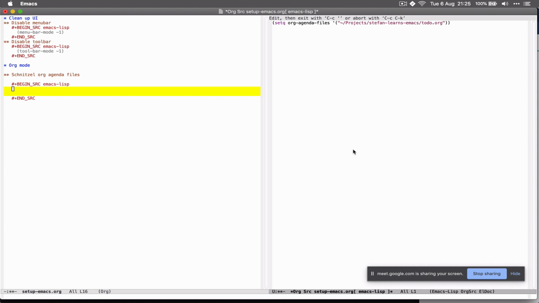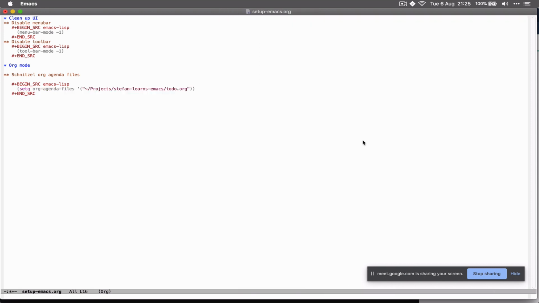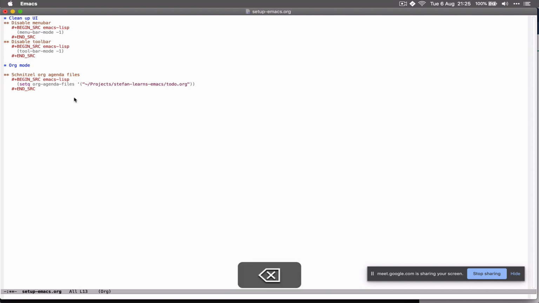So I close this now, which is Control C apostrophe. Cool. And let's save this file, which is Control S. I wrote that. Now we restart Emacs? So no, we don't have to restart it. So let's actually pull in our changes without restarting it.